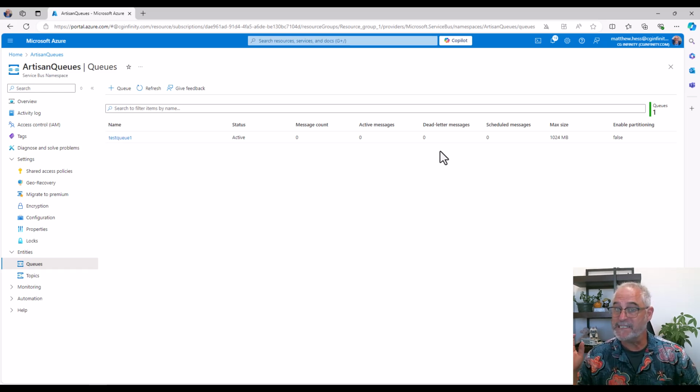Just to review, we set up our namespace, we set up a queue, we wrote some code to create a service bus sender and we sent a message, and then we wrote some code to create a service bus receiver and we received it back out and completed it. And that is your basic Azure Service Bus send and receive.